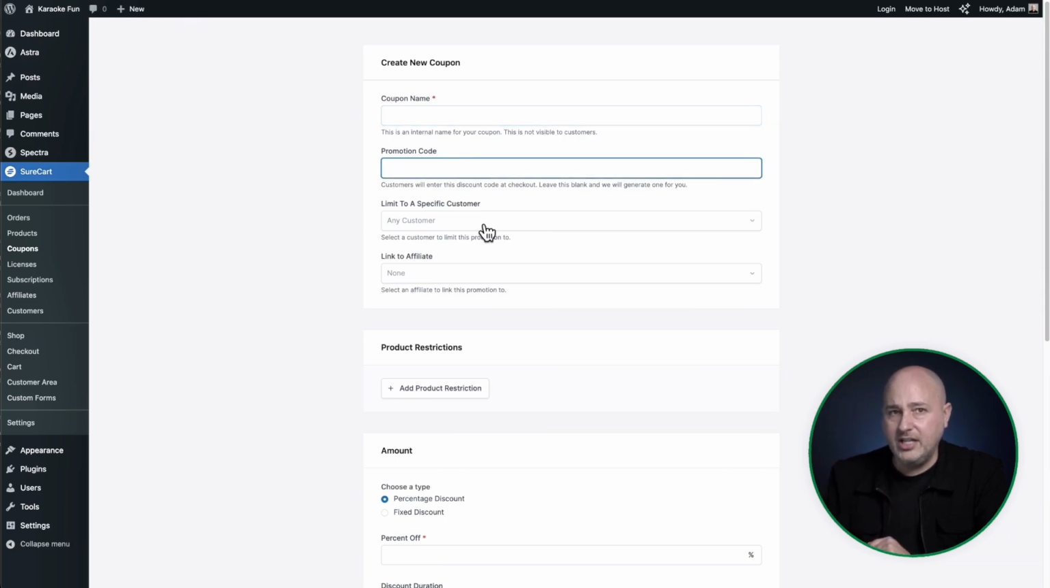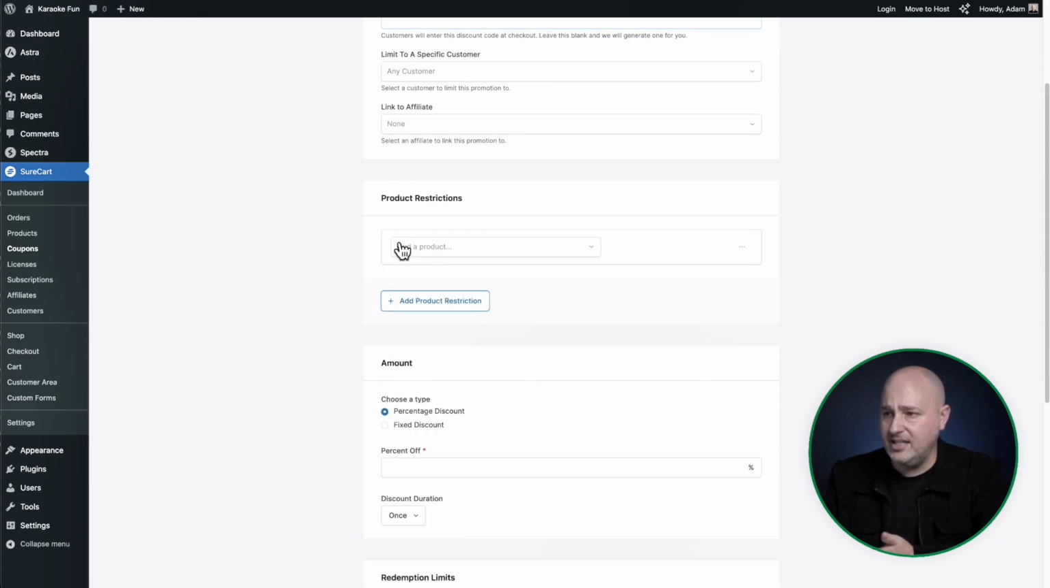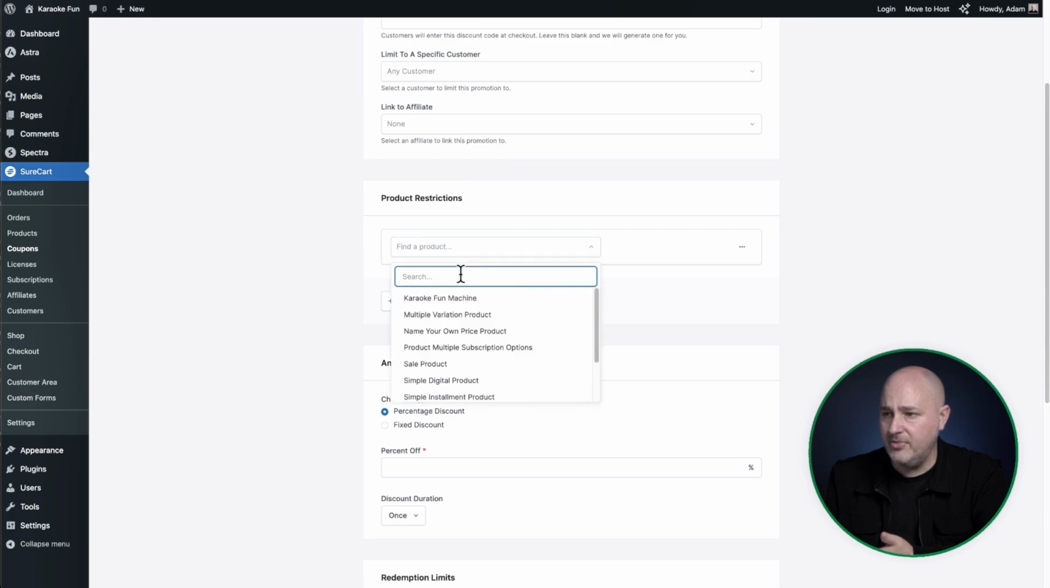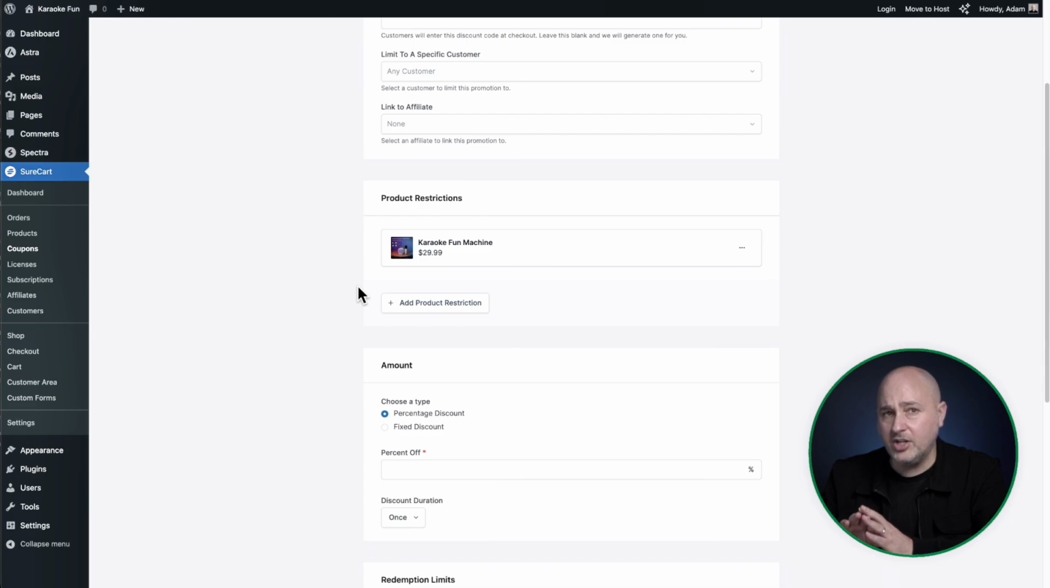And you have some targeting options for the coupon. So is it just for a specific customer? And you can also make affiliate coupons. We'll cover this later. And you can choose which products the coupon's good for. So if I click here and I only want this for that karaoke machine, I can click here. And now this coupon can only be used on this particular product.